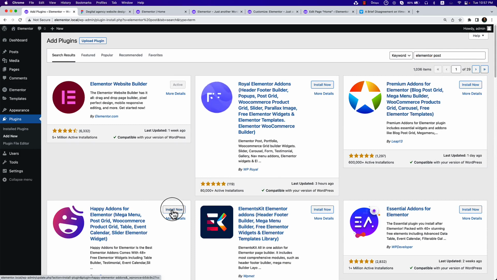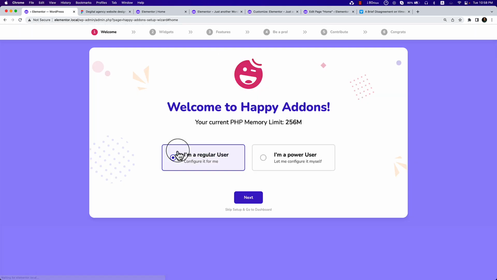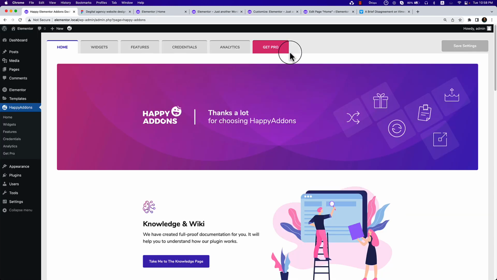Let's click Happy Addons for Elementor, and just click install, and let's activate and see if there are any options to activate only the post widget or module from this Happy Addons. Click activate. I'm not going to install these features, there are lots of them here. I just click setup and go to dashboard.